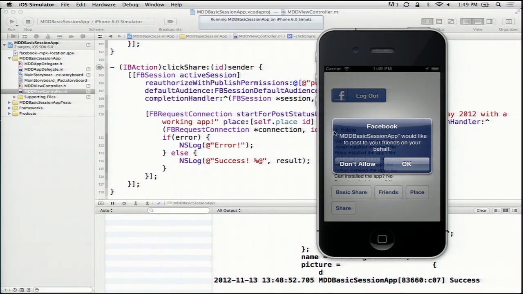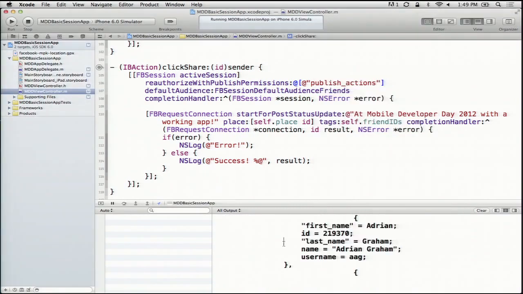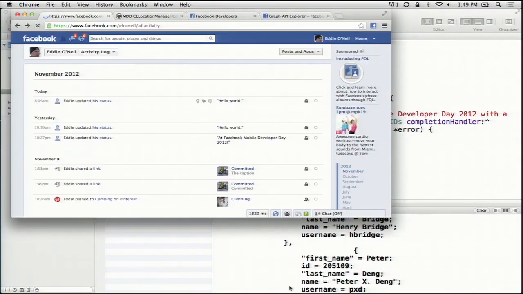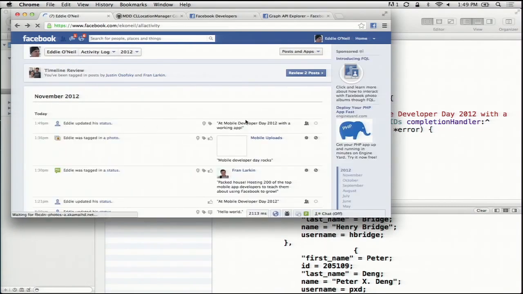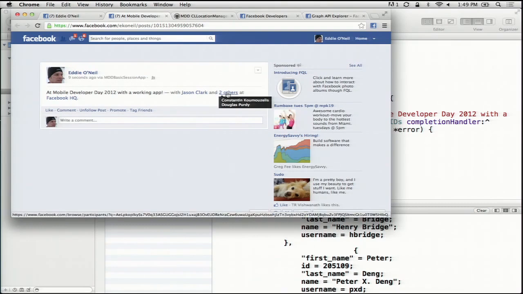And one of the things that, again, we strongly suggest around the permission model is to be really, really clear with people what audience they're going to be posting to when they post. And we're going to go post. And let's see if that worked. Awesome. So here's that post. This is a stream published post at Mobile Developer Day 2012 with a working app. Tags Jason and 2 others at Facebook HQ.